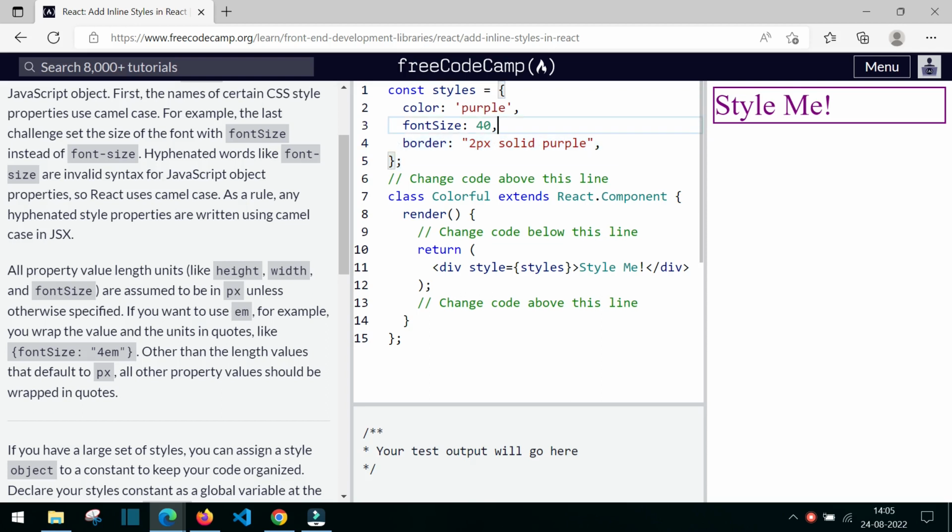Then I am going to give inline styles here. I have given style equal to curly brace of styles. Actually this is an object, so if we have to use JavaScript, we have to enclose it in curly braces. So I have used curly brackets and given this object name. All these styles will be assigned to this div. That's it. Press Ctrl Enter.